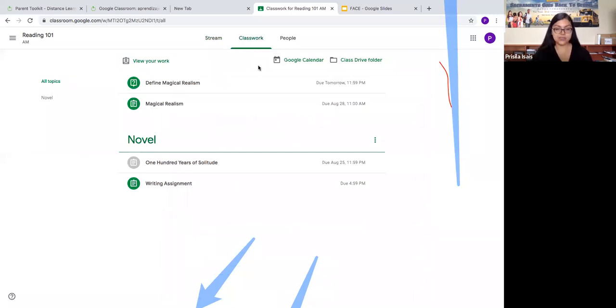Entonces, you will see the list of assignments that are to be done and the different sections. So here we have a general section of the work that has to be done, but back as we go down, you'll see that there is a section. So it says novel. So maybe this teacher said, okay, we read this novel and this section will be pertaining to that novel.